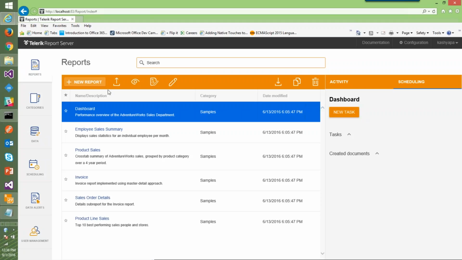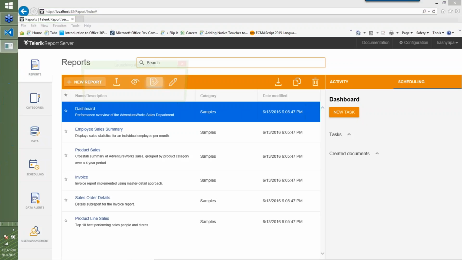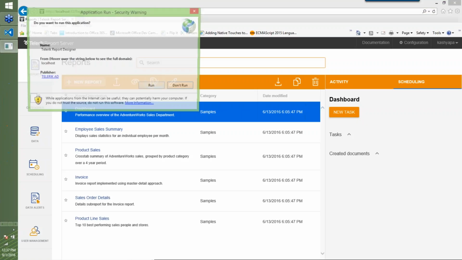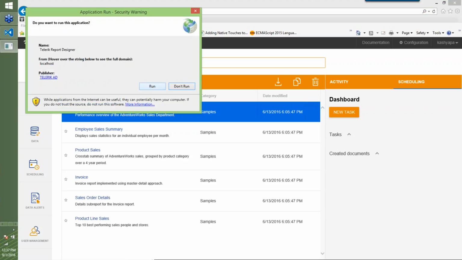So that's the thing. Now I need to create a new report. For that, we have this concept of design the report. I'll click on design report, and notice what is happening: it is launching what we call the Telerik Report Designer. It's available the moment you take this product, Report Server, so you will be able to get that.